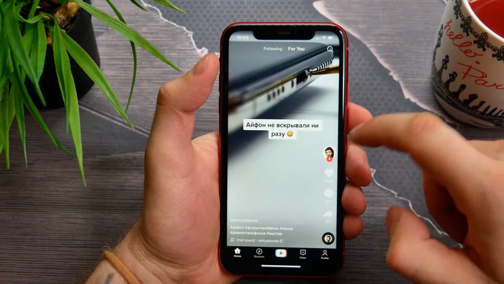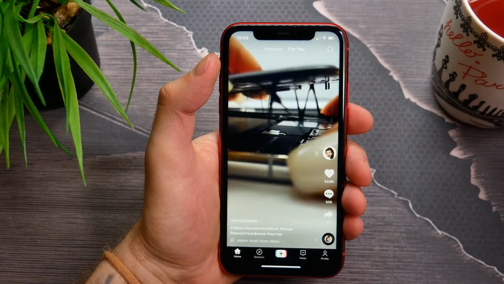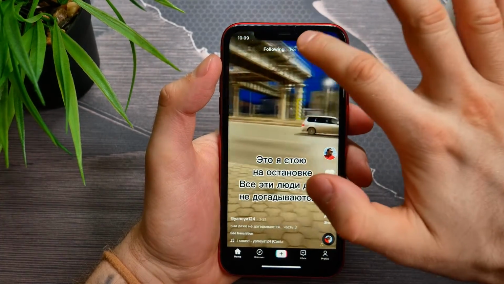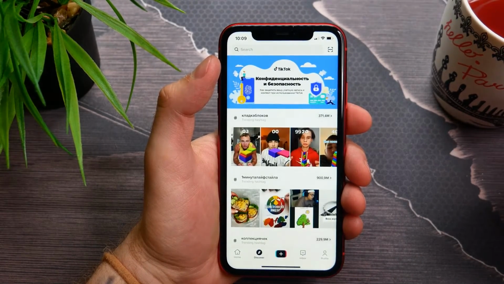Just tap here, and now I will see all the posts from people that I follow in the following section. But let me show you how you can follow people in a different way.